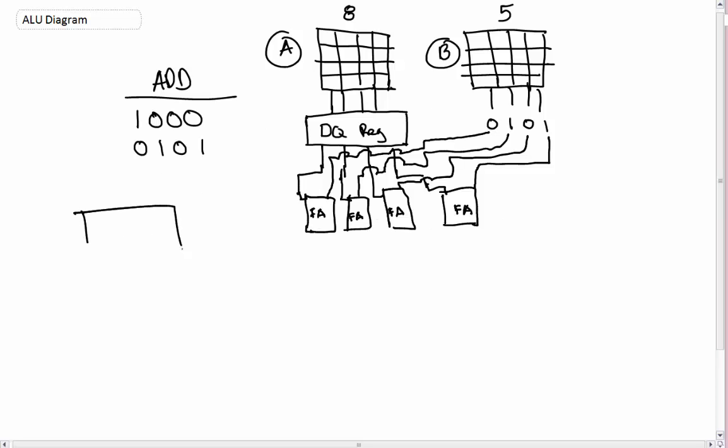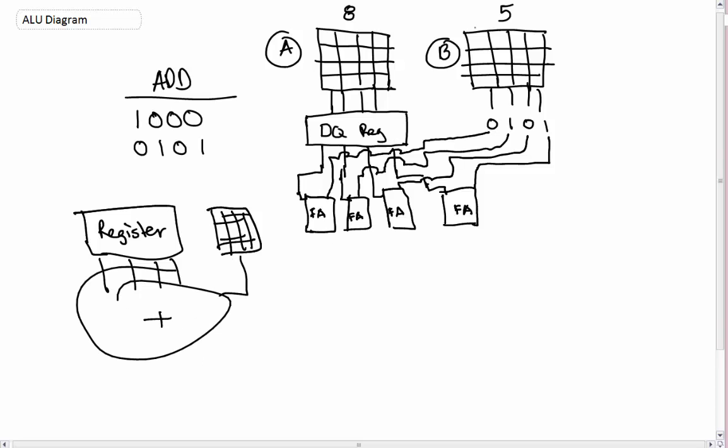So coming out of your register, you are just adding the numbers from the register with the numbers from your B hex pad. You're just adding them together. That's it.